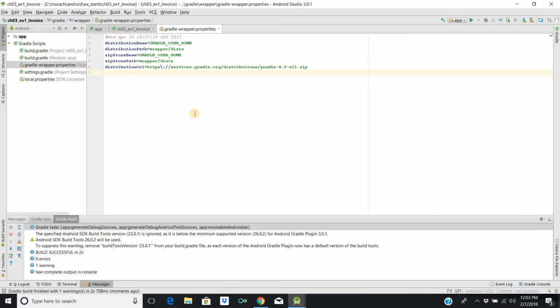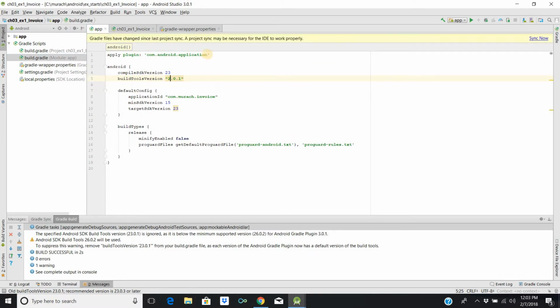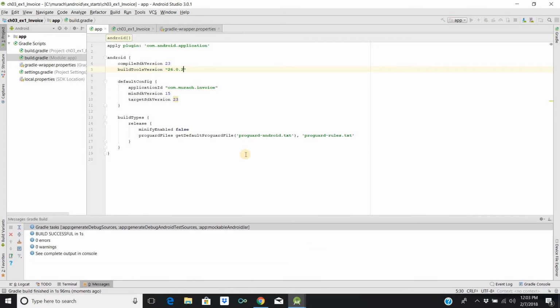So now the project compiles, but we get one warning, which is saying Android SDK build tools 26.0.2 will be used. We can actually get rid of that warning by going to here and changing the value to a newer build tools version. And then let's sync now. Alright, now we have a project that compiles without any issues. Let's try running it.